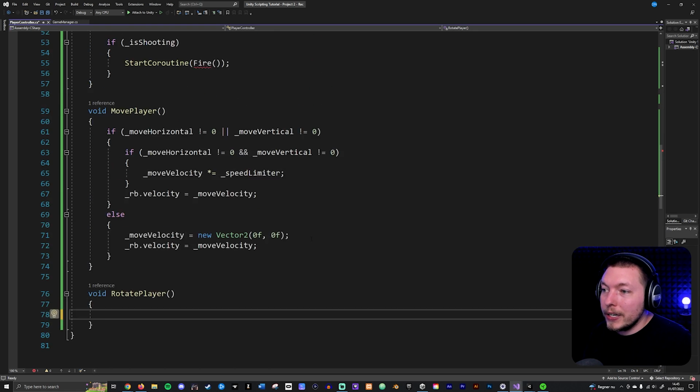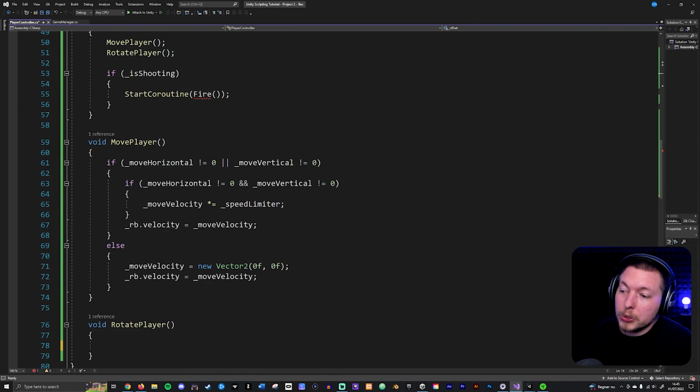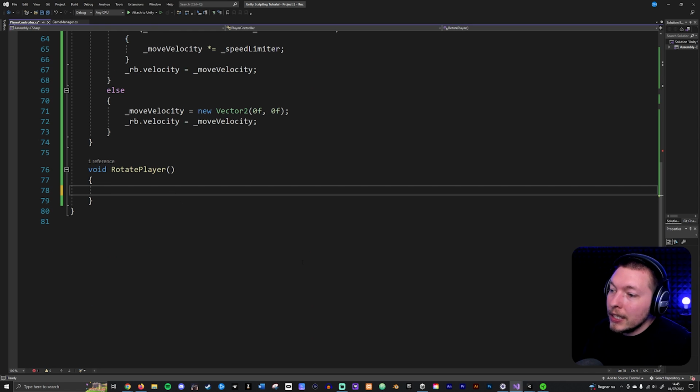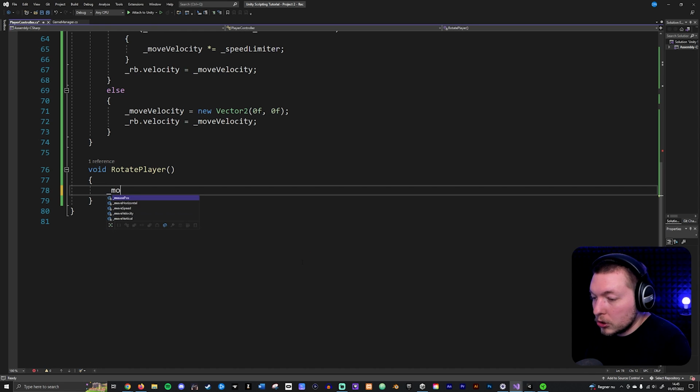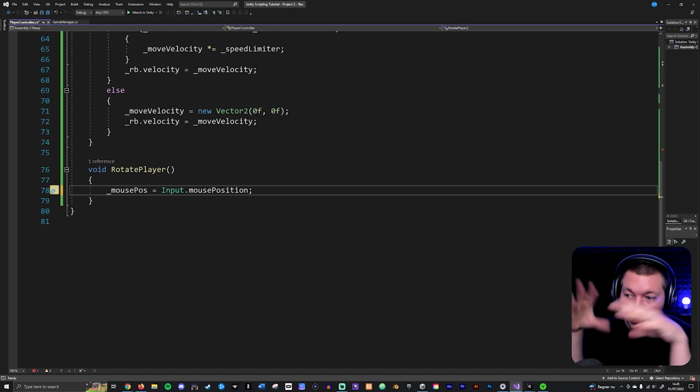So because we already said inside our code up here, inside the fields, that we want to create a mouse position and an offset, we're actually going to use those inside this method down here. So I'm going to say that we have our _mousePosition, and I'm going to set it equal to Input.mousePosition, which is actually a built-in property we can gain access to inside our code.